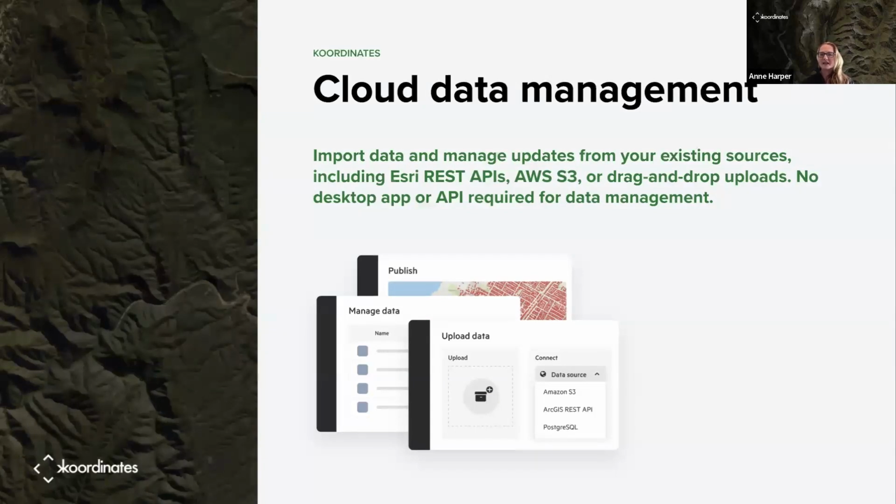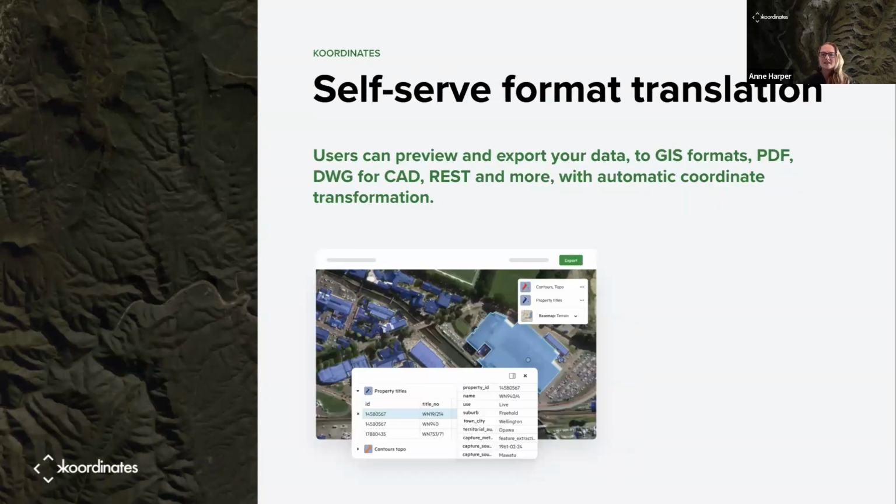All management is done through the portal UI or APIs that your team can set up to automate updates. Users self-serve, so this means they get to pick their area of interest, their format of choice, their projections. CAD users can get their GIS data in CAD formats, and this includes point cloud. And of course, newly introduced REST.